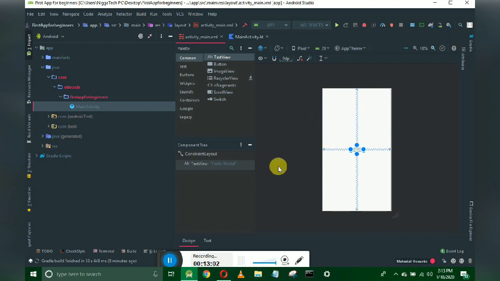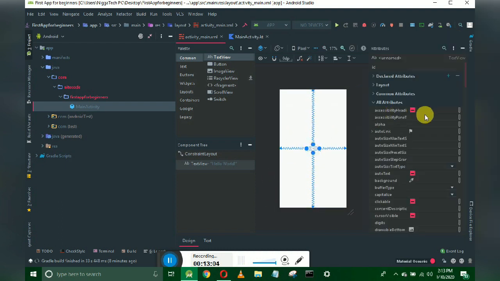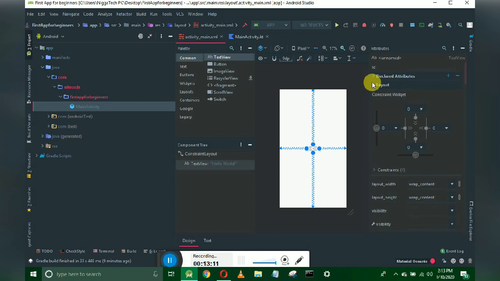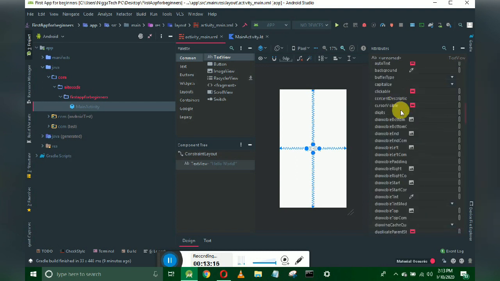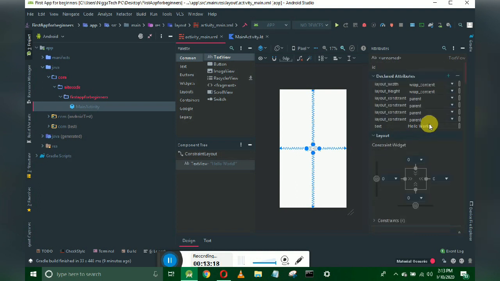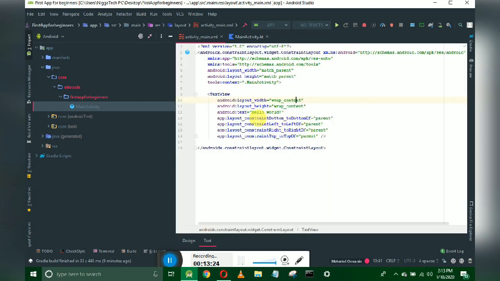You can change it from here. You come to the declared attributes, then you change the text. Or you just come here to the text, which is the programming language, and you change it. As you can see, I didn't delete these columns.